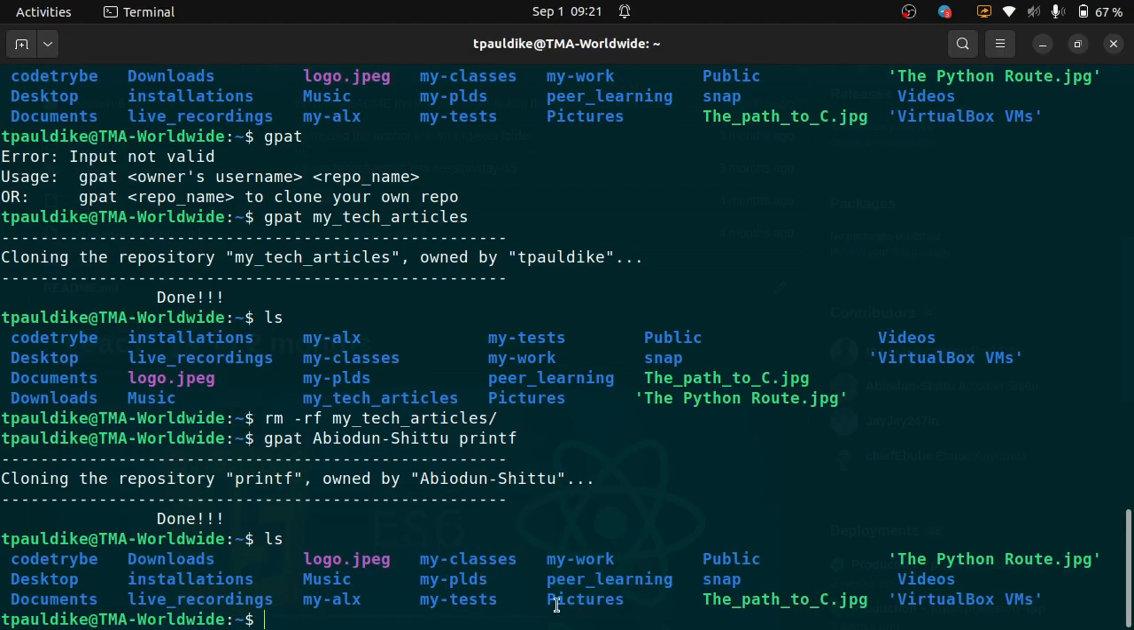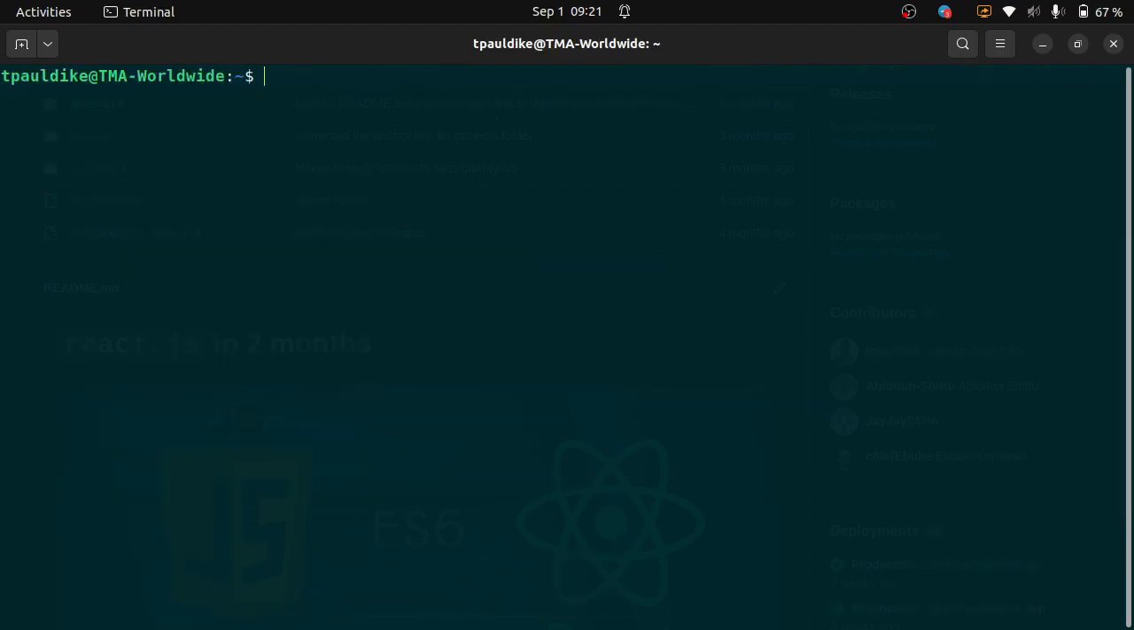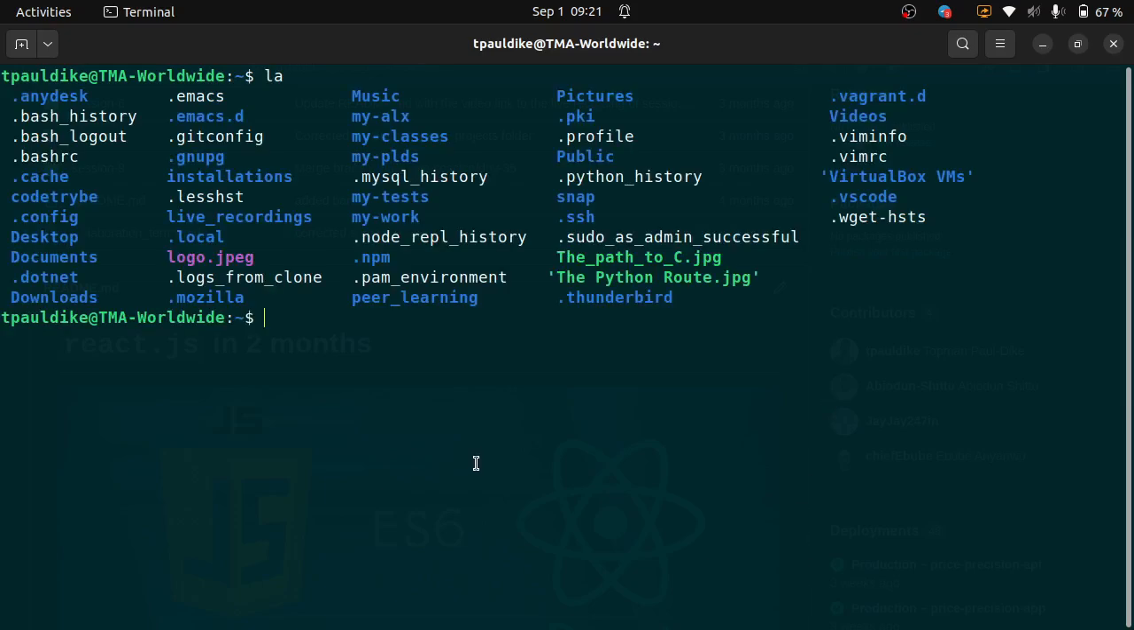So there is no printf. It didn't do it. Now, I conditioned the script to log out errors, right? There's a place it will go and create a hidden file in your home directory called logs from clone. Because it didn't do it, I'll go and find out from there why it didn't do it.